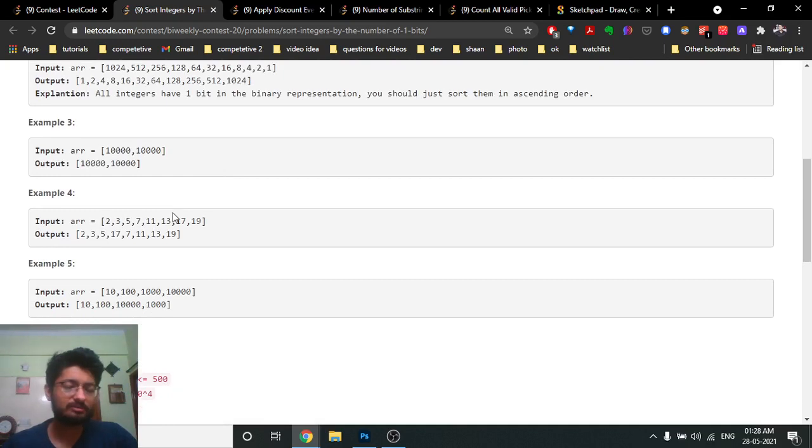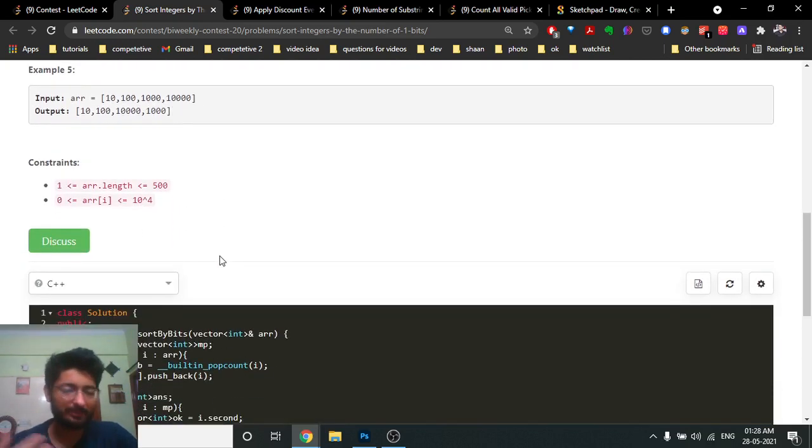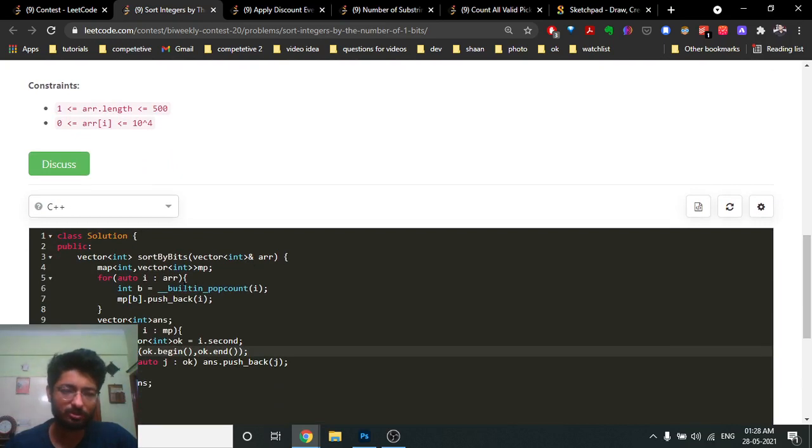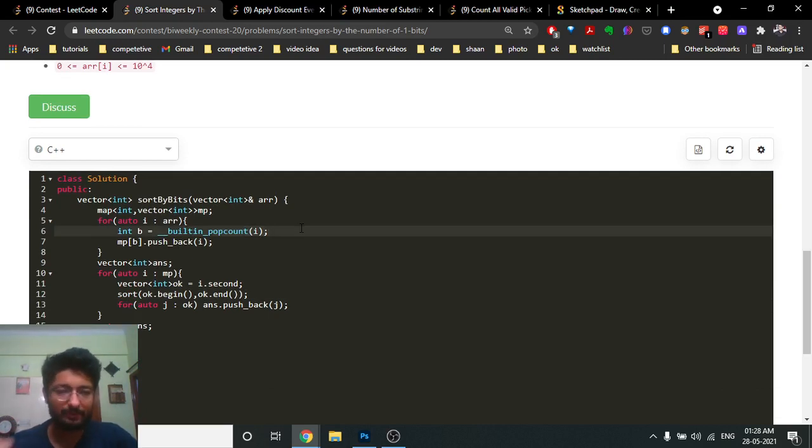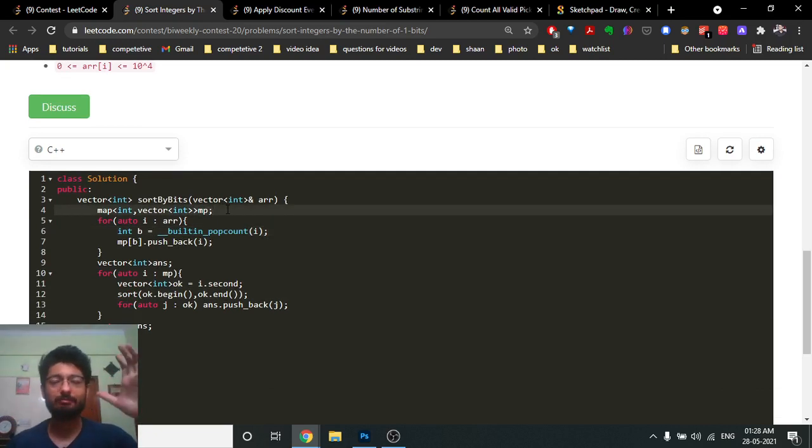So for every number, you can find out how many set bits are there, or you can also use an inbuilt function which is called __builtin_popcount. It will tell you how many set bits are there in any number. So I make a map from the number of bits to a vector, which stores what numbers have this number of bits. So let's say I find 5 bits in some number, I will make a vector for that. If I have 2 bits in some number, I will push all the numbers which have 2 bits in some vector, and I am making a map of that.